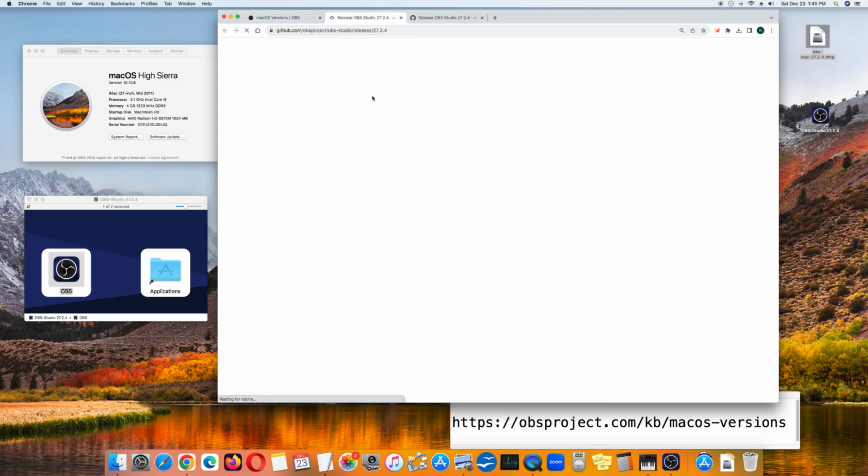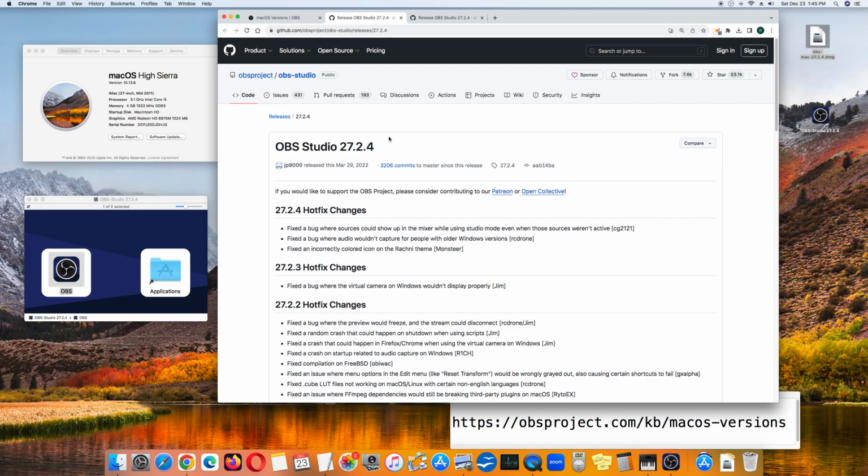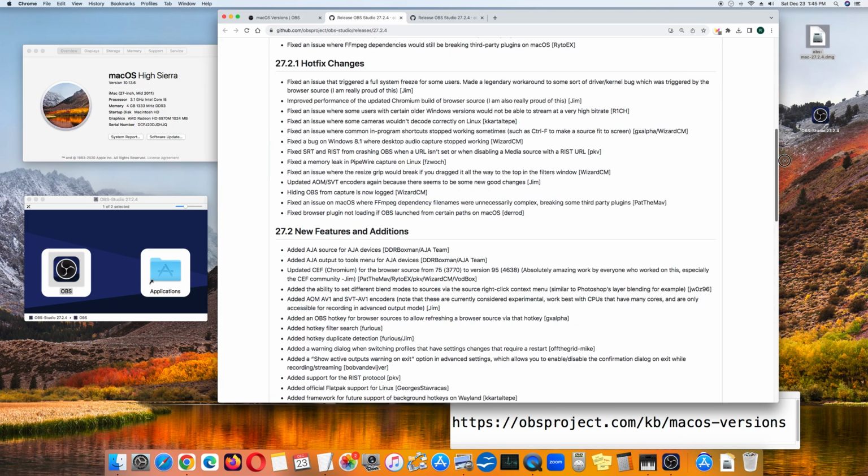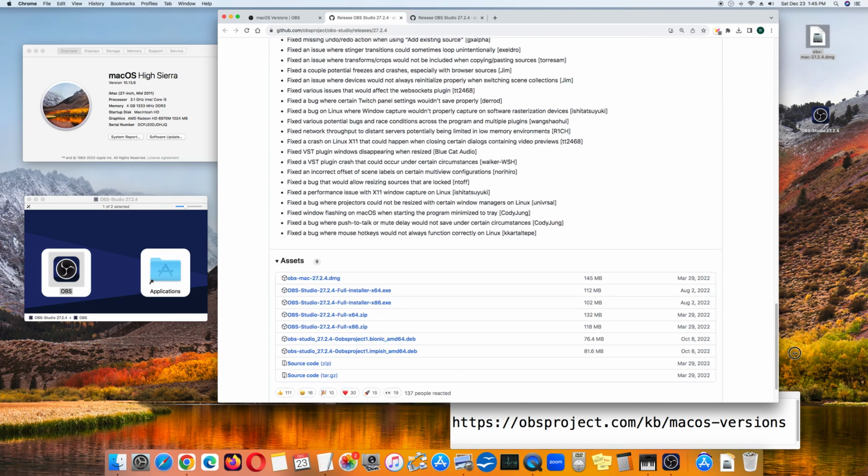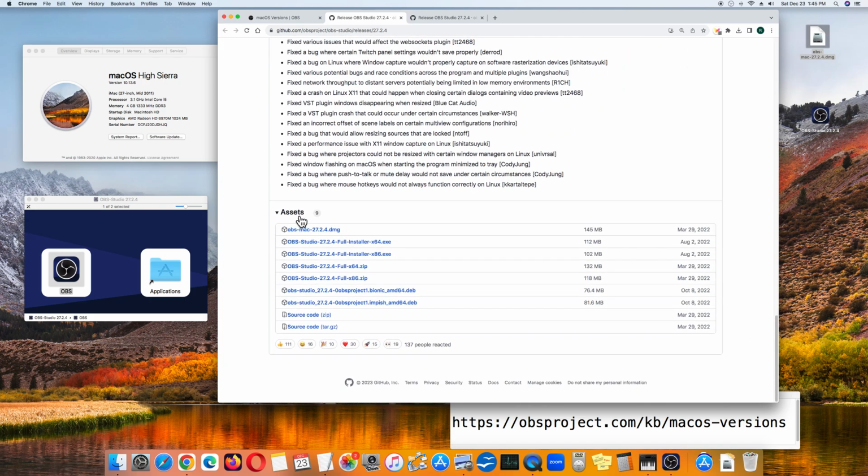and this will take me to the GitHub page, OBS Studio 27.2.4. Scroll all the way to the bottom and look for the section called Assets.